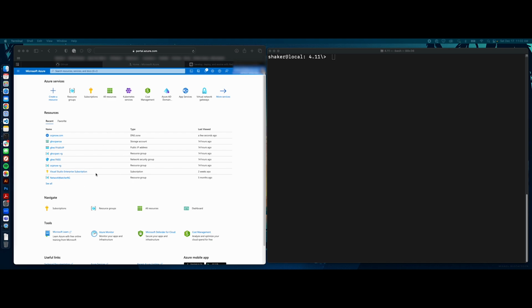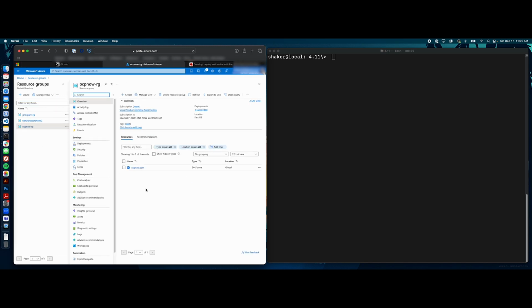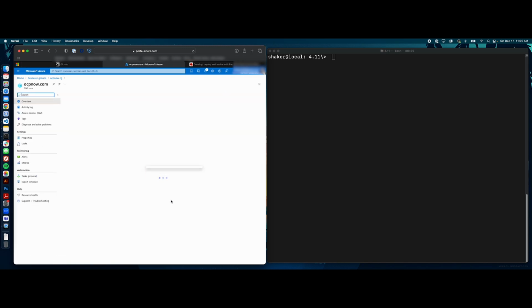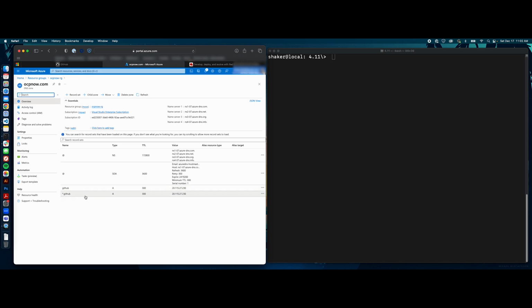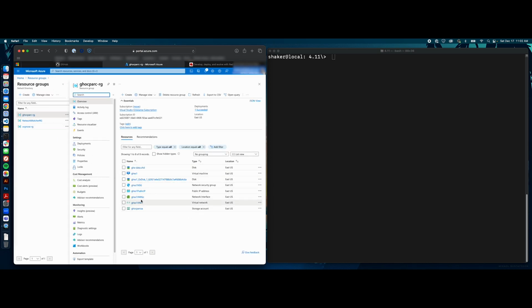All right, so let's take a look at what we're dealing with first. If we go to resource groups here, we'll see that there's 2 resource groups. This one here, ocpnow.rg, has my domain, ocpnow, in it. And there's 2 entries for the GitHub server that I can get to. So GitHub and then the wildcard GitHub. Under the other resource group is where our implementation for GitHub Enterprise Server is. And it's up and running currently.